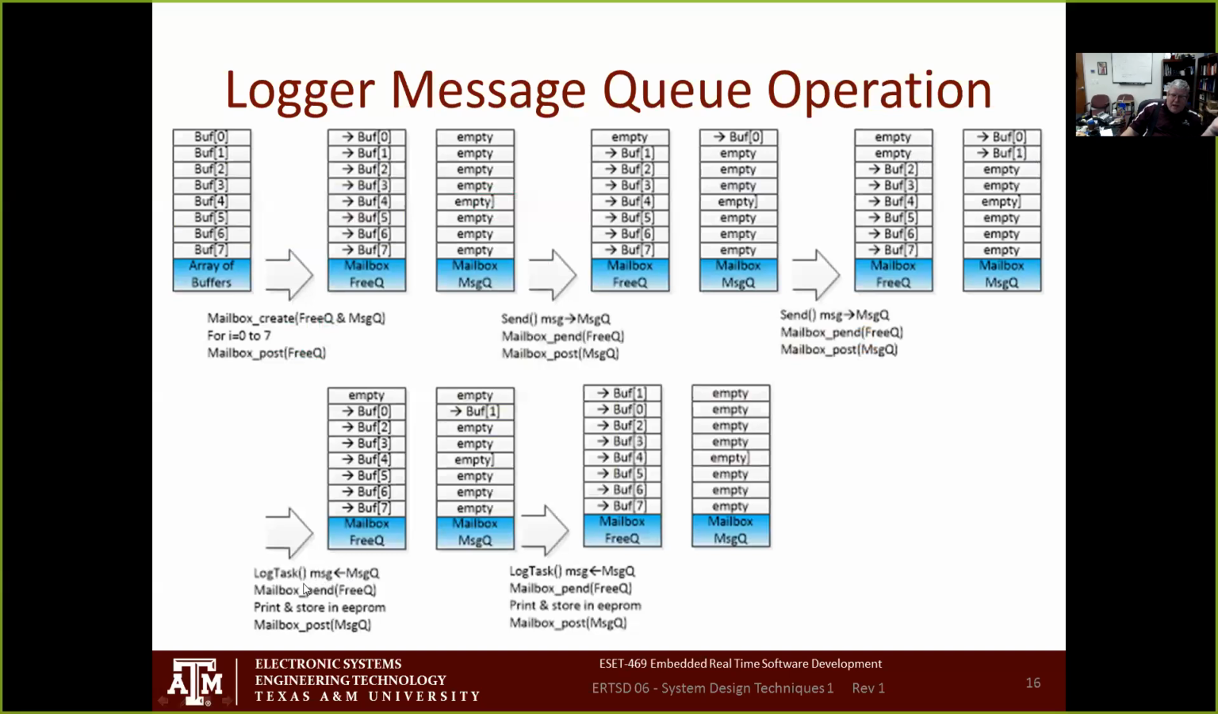So now my log task is over here pending on the message queue. So he's pending on that, and voila, that buff 0 was there. So when he does that pend, he's going to pull off the pointer to buff 0. Now he can print and store all of that information. And once he's finished printing and storing that information, he can post to the mailbox queue, which is now going to take that buff 0.